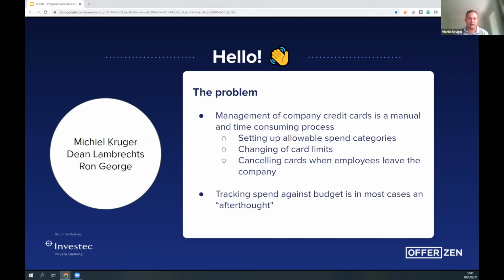Now, later on, you want to change the spend categories or the card limits. And that process is quite a tedious process to go through. Actually, it's a resubmission of the application form signed by company representatives, and it usually takes a long time, from 2 weeks to a month sometimes, to get a turnaround and get this activated on the cards.